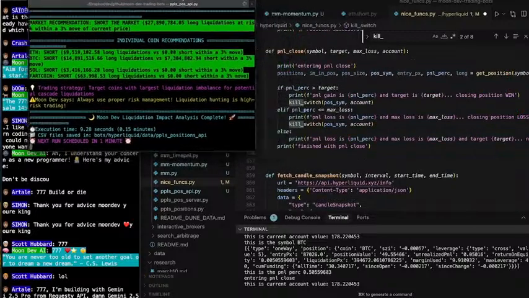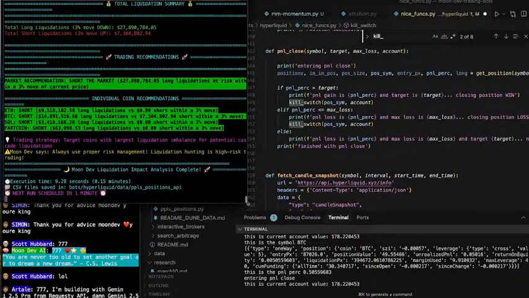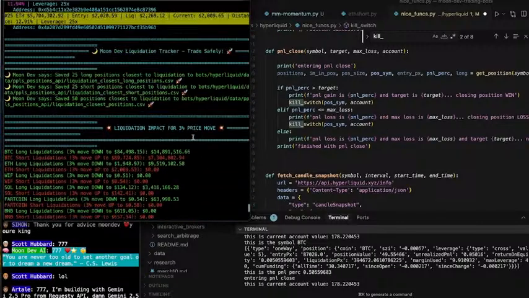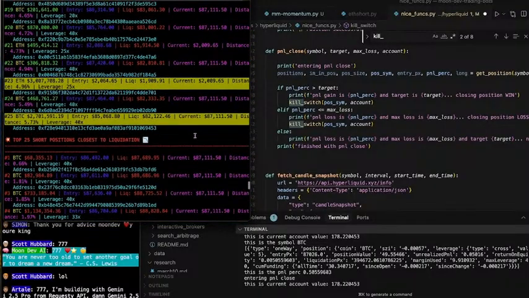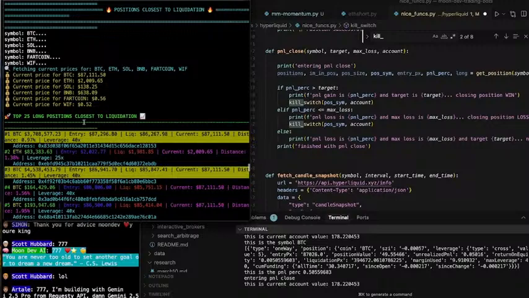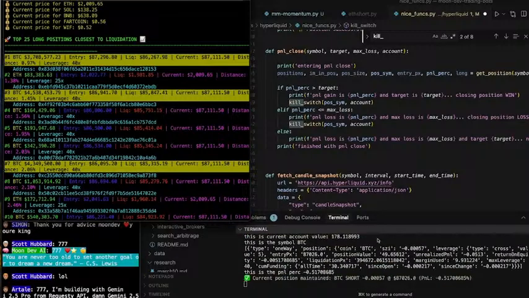I just want to see this at all times, really. It shows me all the positions, all the people closest to liquidation here. You can see this guy right here. This long position is very close. Actually, there's a lot of longs that are close. 1.4%, 2%. But what does that mean is the question. Does it actually mean they're about to get liquidated? I don't know.